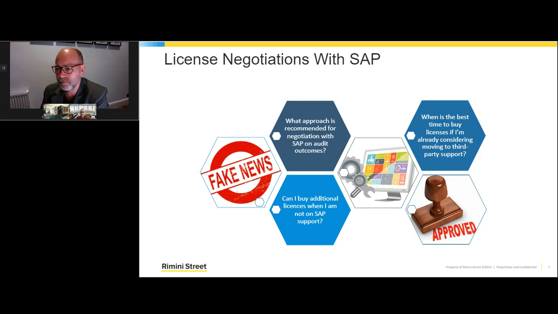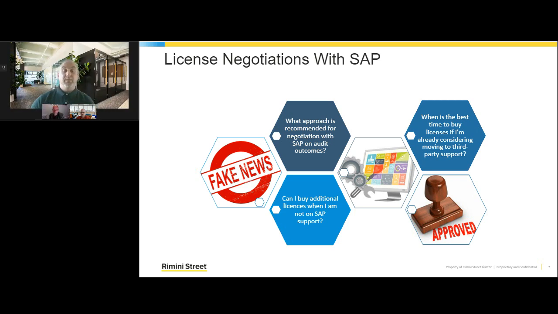Fantastic. Wonderful. Thank you. I think we've answered the last point on this already, in that, can I buy additional licenses when I'm not on SAP support? And we've already spoken about this a minute ago, saying you absolutely can buy additional licenses for products you already own when you don't have SAP maintenance.